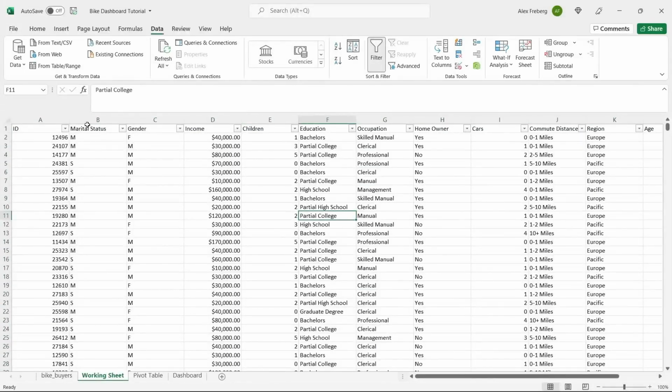Let's start right over here. The ID, of course, we're not going to change. The marital status and gender are M's, S's, F's, and M's. This isn't inherently a bad thing to have it like this, but we have to think about it from the perspective of someone who's going to be using this dashboard. Do they know what M and S is? Do they know what M and F is? And if they don't, it's better to just spell it out for the most part. So let's just do that.